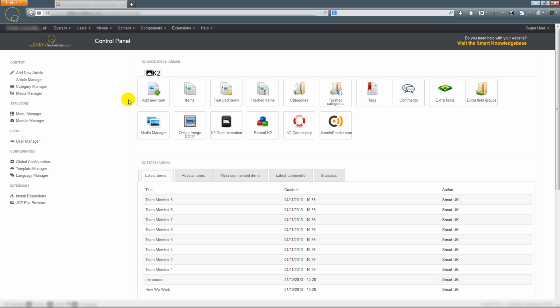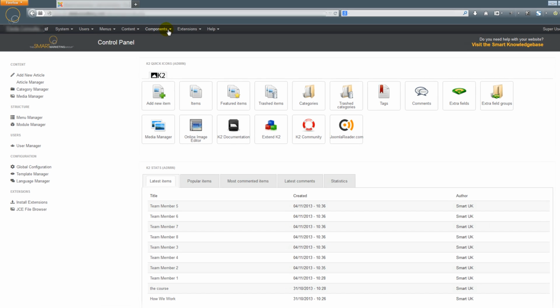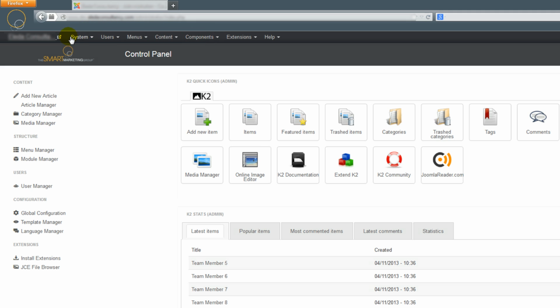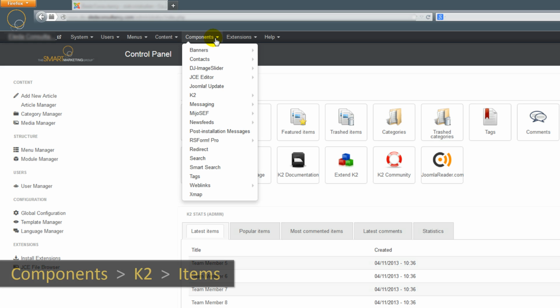Now, you can get to your K2 items quite easily by doing the following. The first thing you need to do is start off by clicking onto the Components tab just here. So you have all of the main tabs that run along the top of the administrator side of the website. If you open up the Components tab just by clicking on it, you'll see that it opens up a few options. Now that list may be larger or shorter for you. It depends on what type of website your site is.